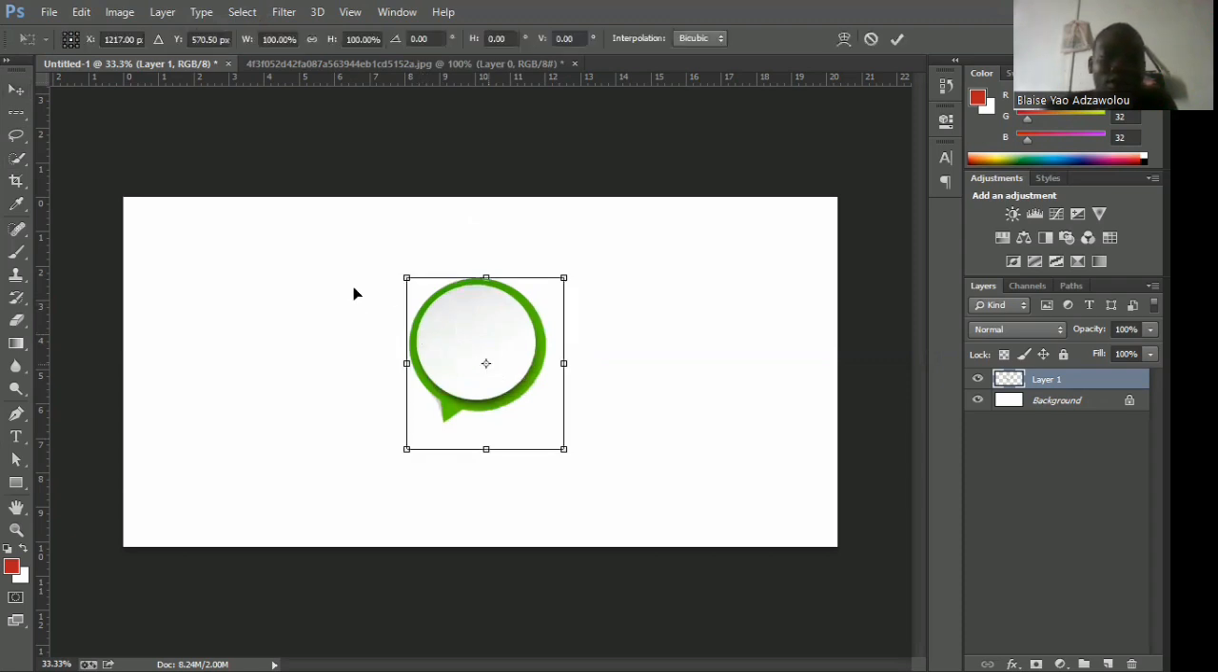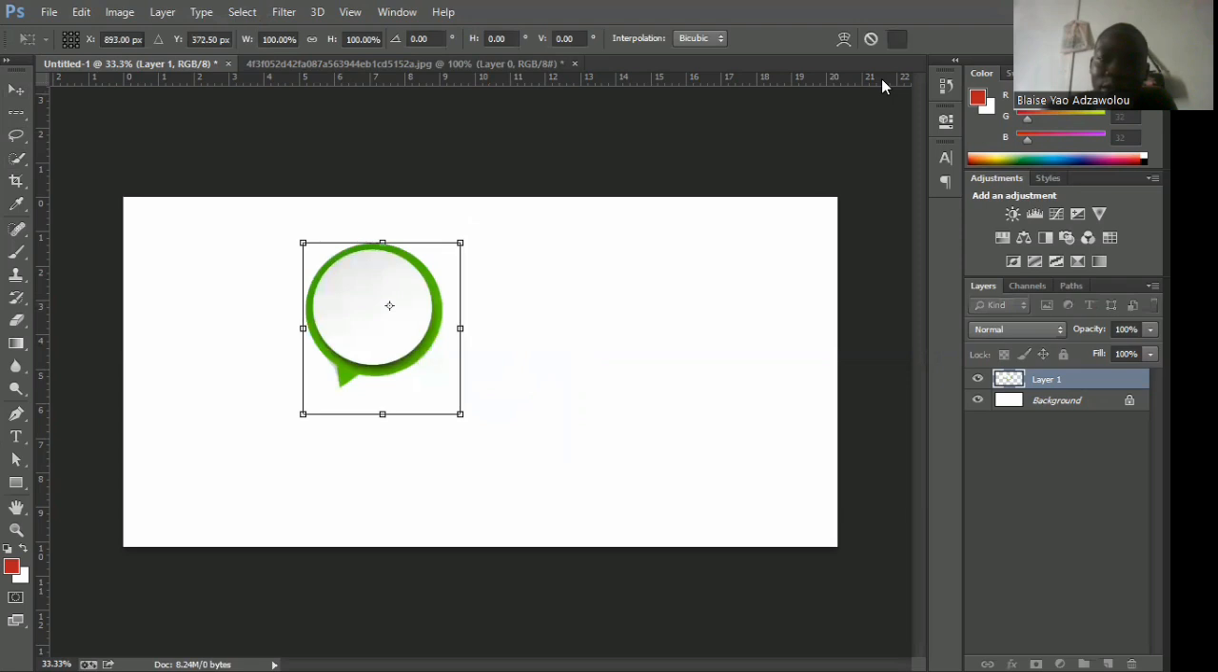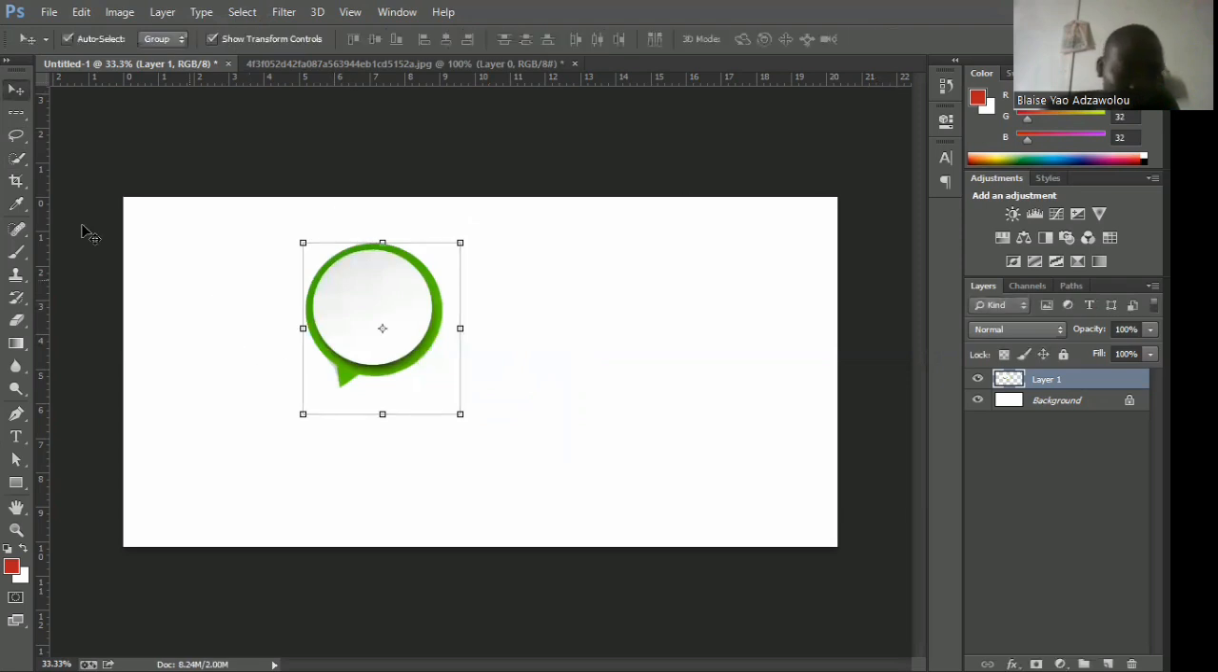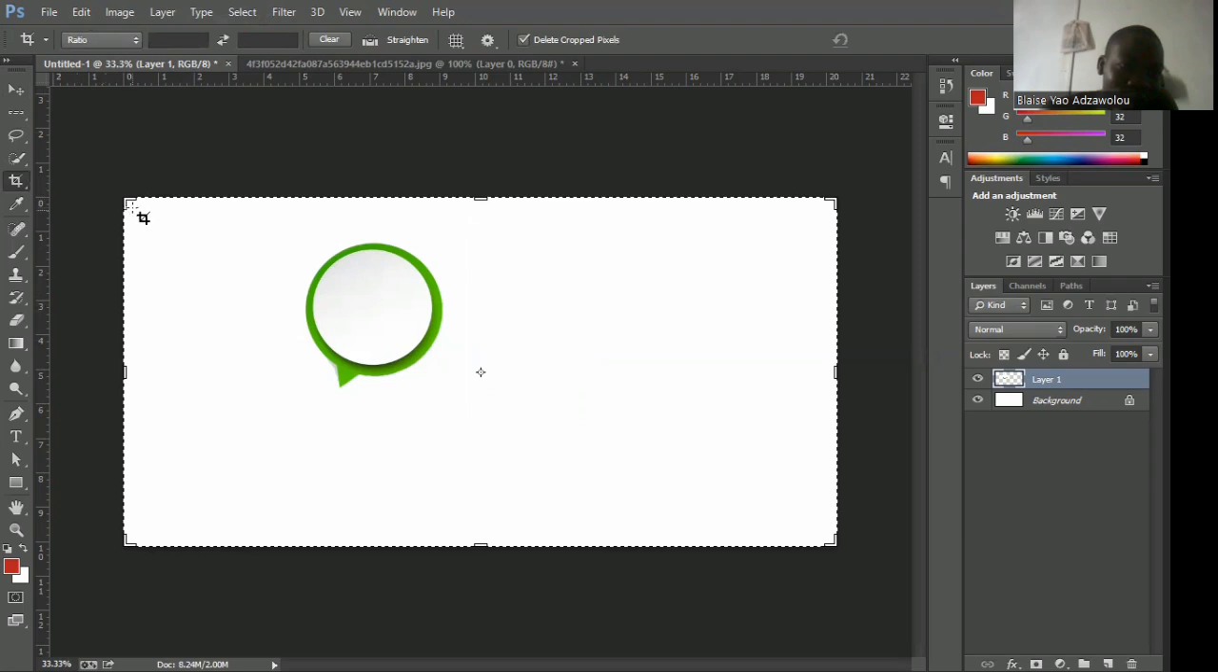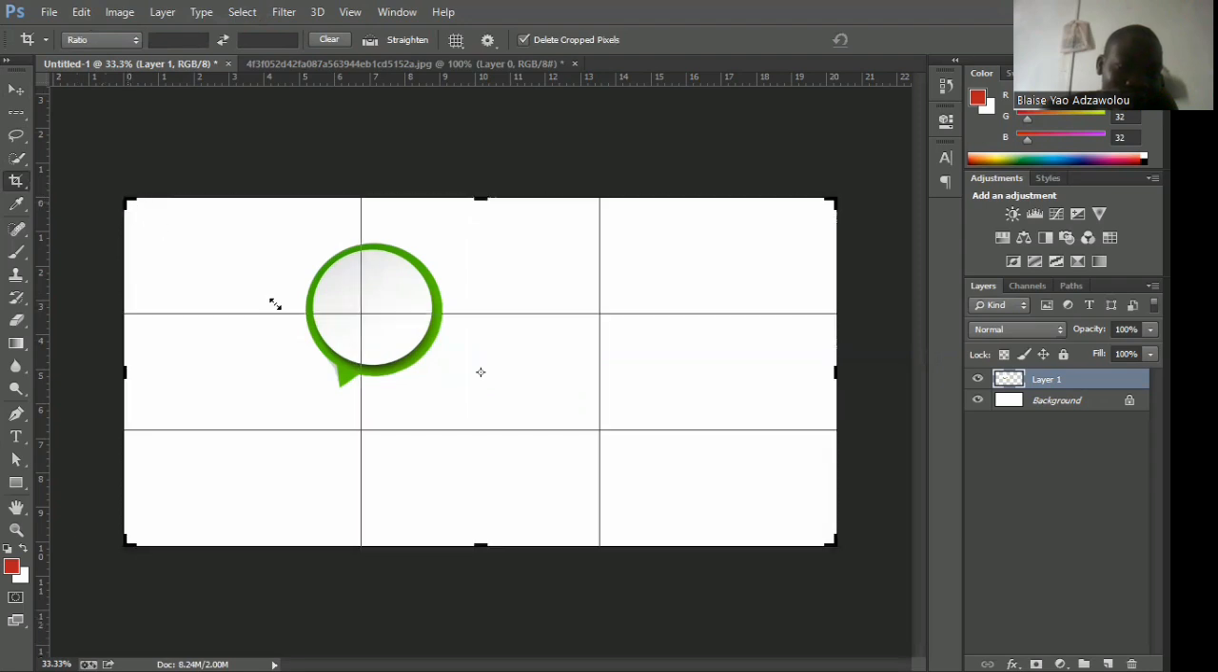So let me accept. So this is how we use the quick selection tool as well. The crop tool here, you see how we can use it. Crop tool, once you click, is used to resize your workspace. Look at it.